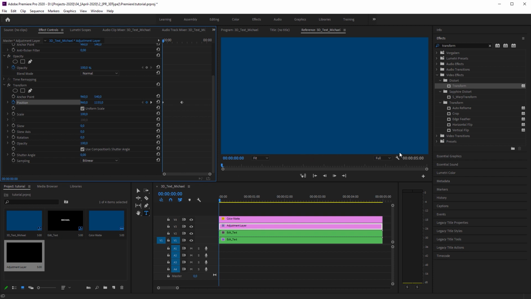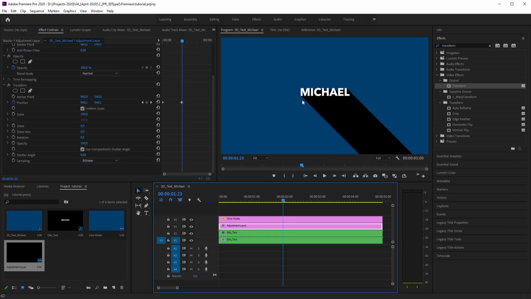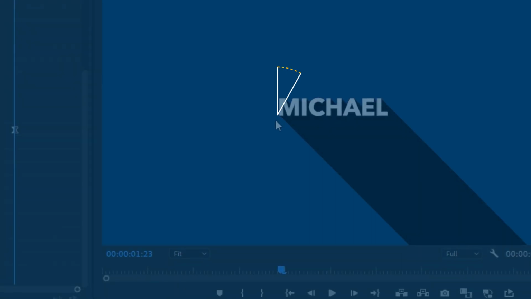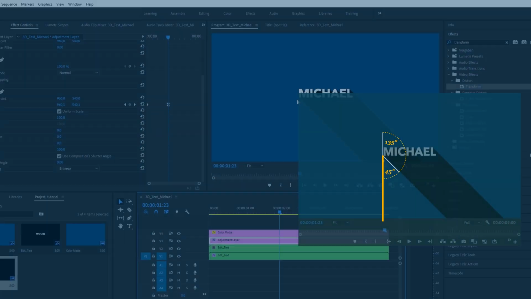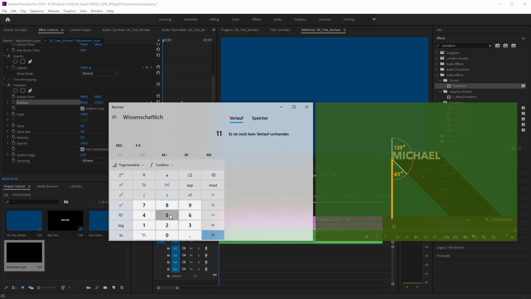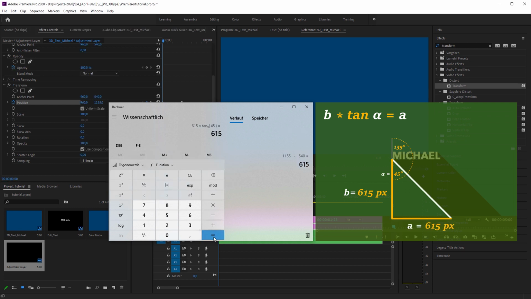Now, how do we determine the X position in order to animate the text precisely along the shadow? Sorry guys, we have to do some math. When this is 135 degrees, then this must be 45 degrees, because the sum is always 180 degrees. And we know the value of the distance by which we move the text layer vertically. This is 1155 minus the original position, 540, and the result is 615. And based on one of the trigonometry equations, the horizontal distance must be 615 times the tangent of 45 degrees, which is coincidentally 615.